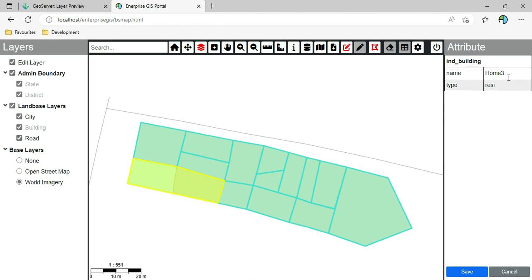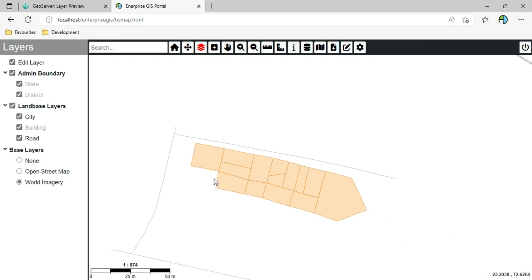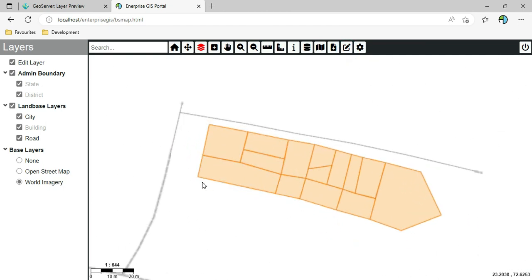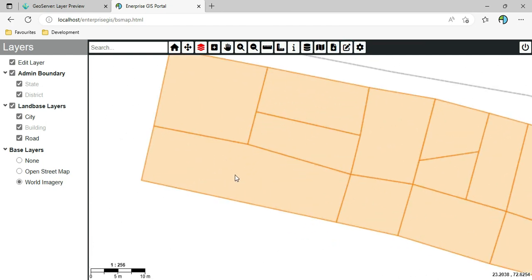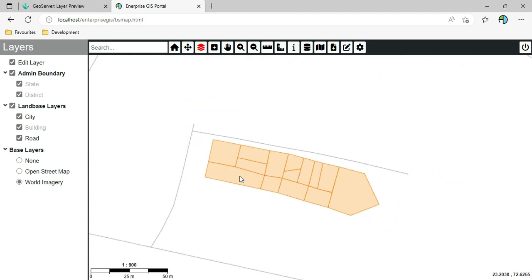I'll keep the attribute same, or even I can change the attribute residential, whatever, and then I'll just save. So data has been updated. You can see the confirmation message. Now if I just close my modify functionality, and if I do stop editing, you can see once I zoom in and zoom out, you can see the latest tiles are updated based on my editing. So this building feature has been updated as per my editing functionality.